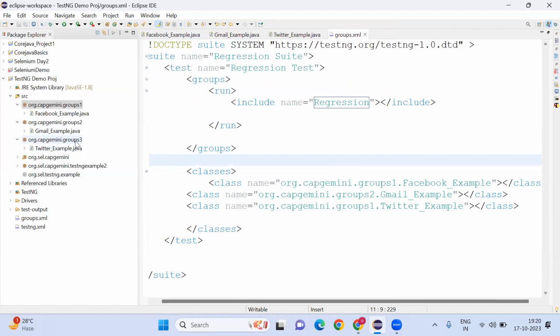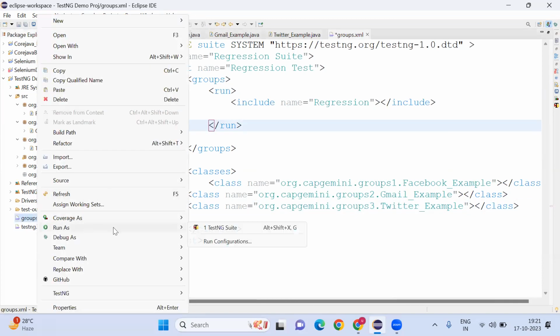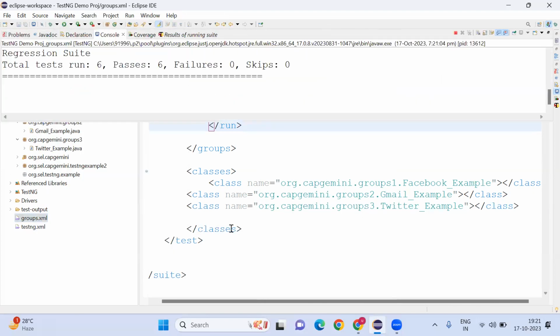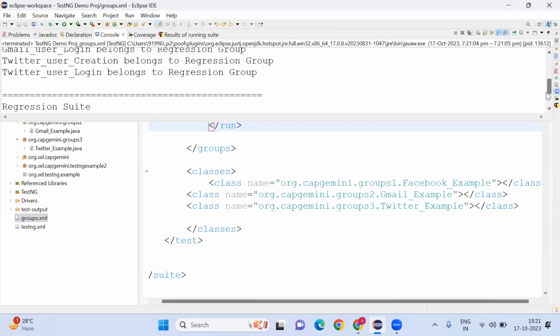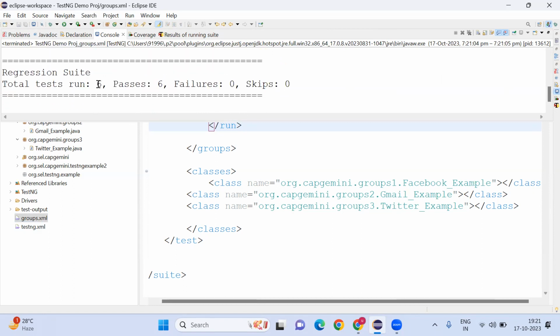org dot capgemini dot groups 3. Okay, got it. 3. I need to update this. Now right click on groups, run as TestNG suite. See now how many test cases executed? It executed only 6 test cases.